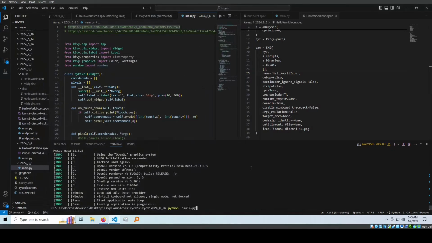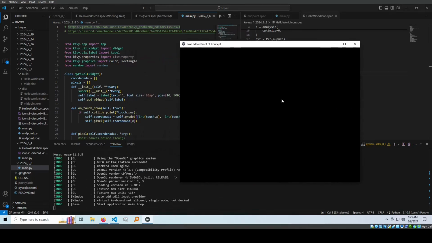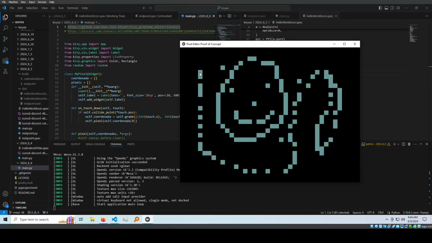So what we're going to do is first see how this pixel editor works, and it's very simple. You just click and a pixel shows, you click and a pixel shows, right? And another thing is that you can drag it, so we can make a smiley face like here, and that's pretty much it, right? So now let's look at the mechanics of how it works.